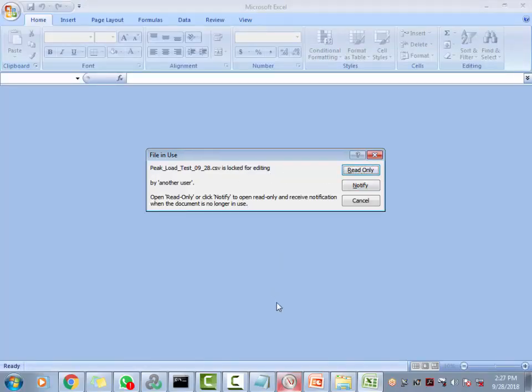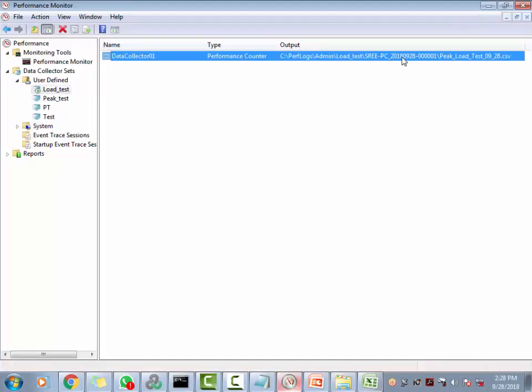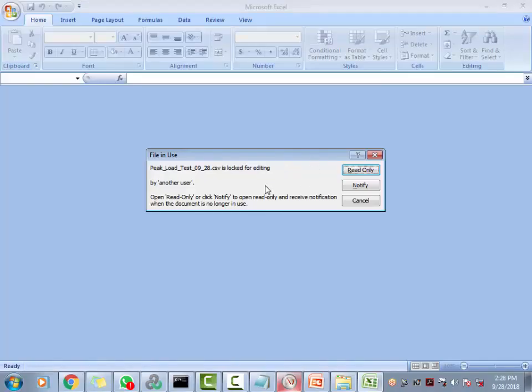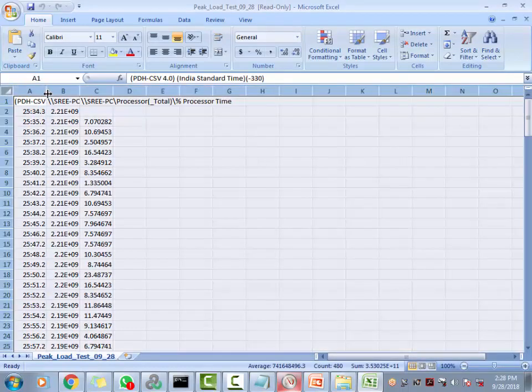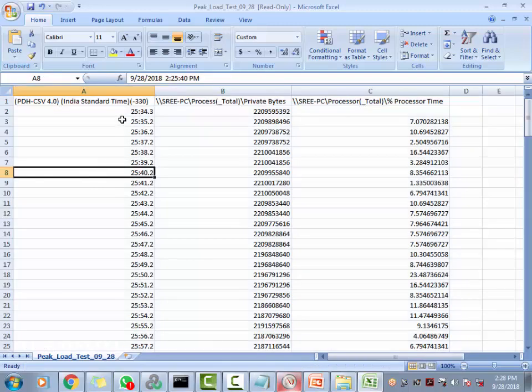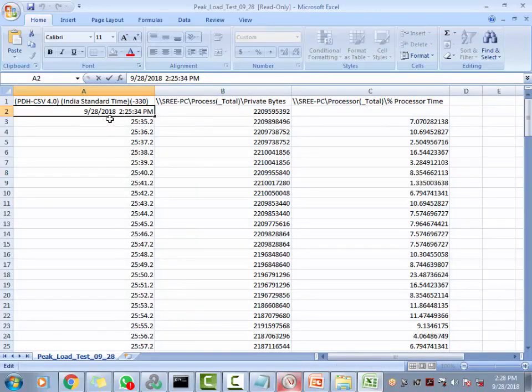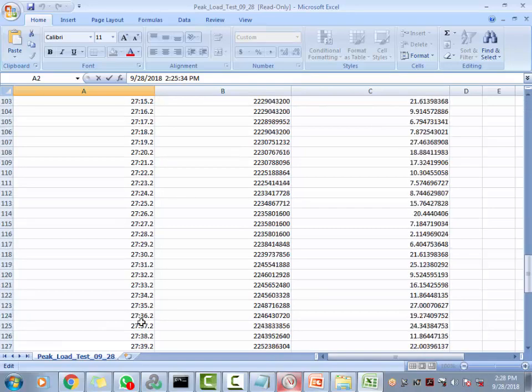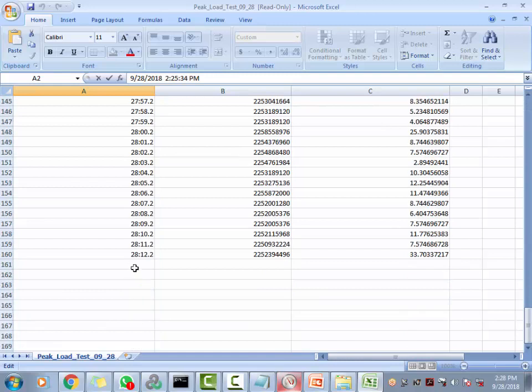Okay, so since this Excel sheet is already used by Perfmon, you will not be able to see the full version. All you will be able to do is open it in read only. Just click on read only. Now you see this is the timestamp. It started collecting from 2:25:34 p.m. Right now is what? 2:28 p.m. So the last data item that you will be able to see is 2:28:12.